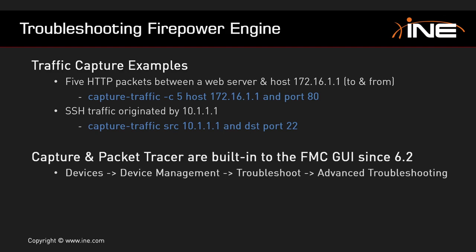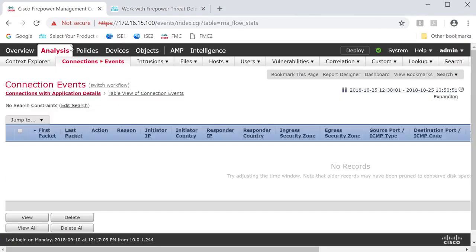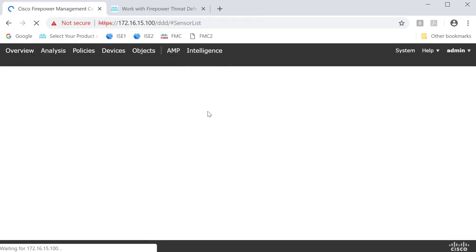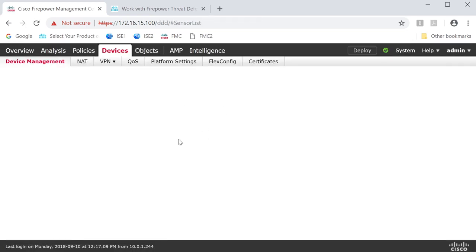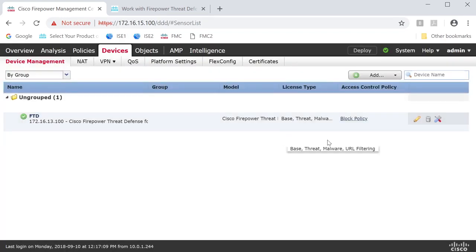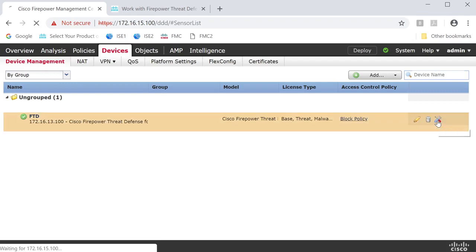Now, in the newer releases of FMC, you will be able to use these two tools directly from the GUI. Maybe let's quickly look at this. Devices, device management. FTD is already registered, so we should see an entry here. Okay, when it gets the data, take a look at this wrench and screwdriver icon. This is how you can access some of the troubleshooting tools on this particular FTD.